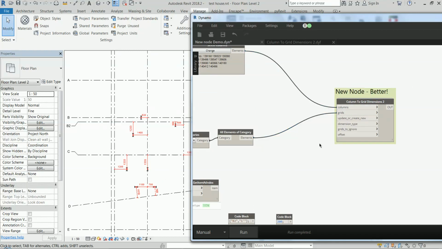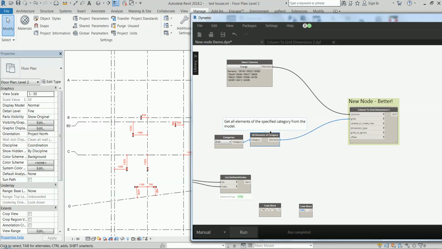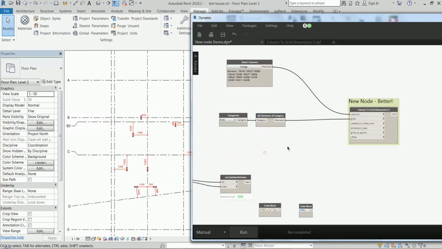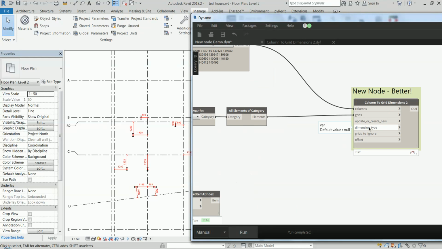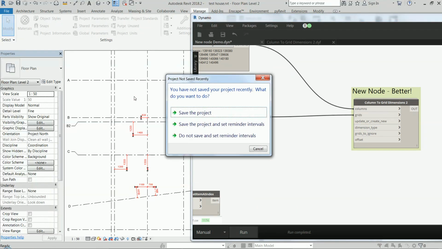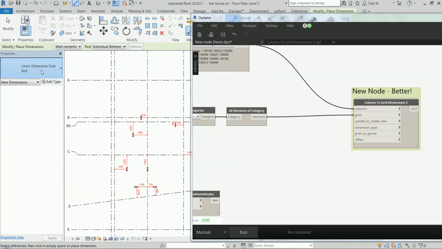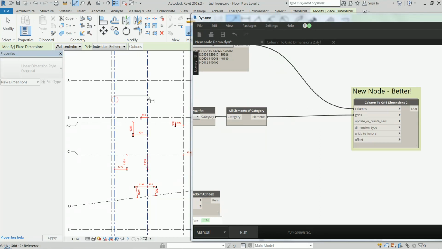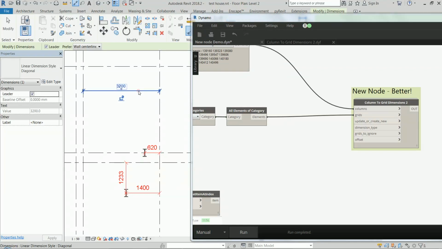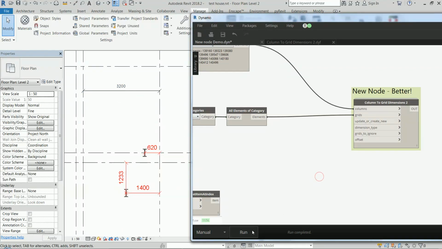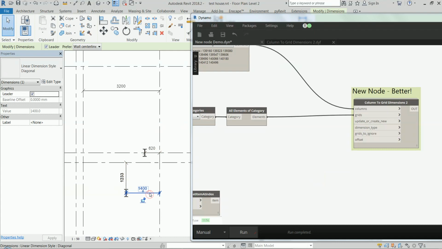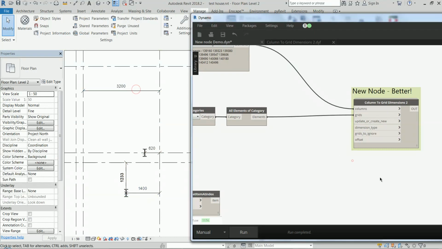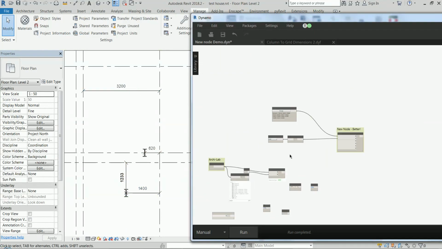But those dimensions now, they are red. Maybe you don't want red. And they are red because we left the dimension type void. That means that whatever dimension we chose the last time in Revit will appear as the default dimension. So if now I create one of those and I run the script again, these are going to be the same. But we can select the dimension type here.